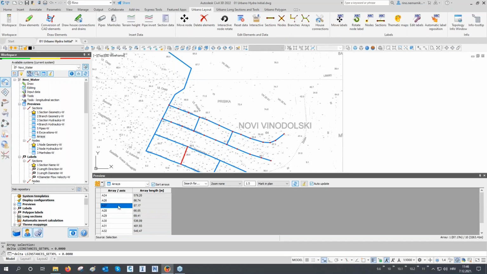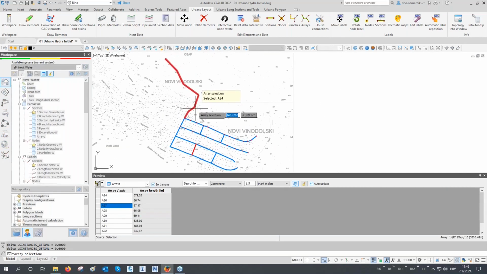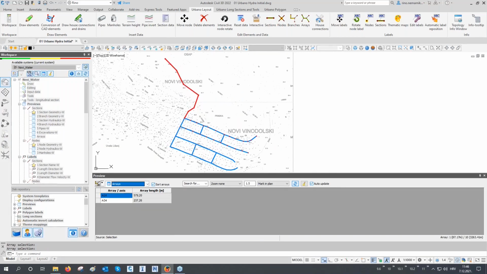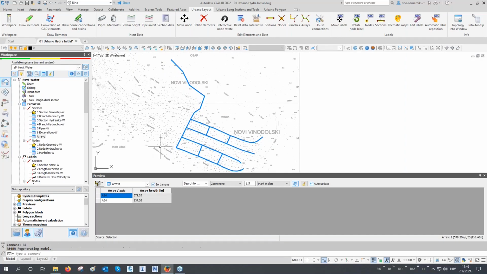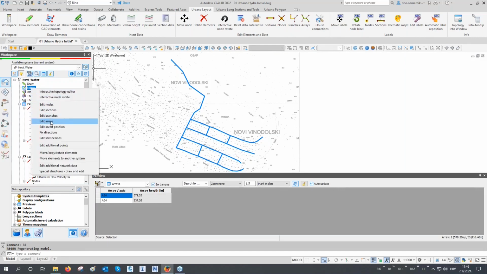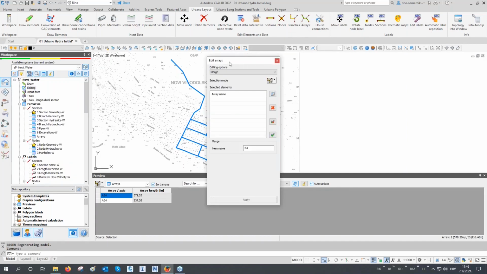But first, before we rename them, I would like to merge these two arrays. This one that we drew interactively, and this one that we drew by conversion of CAD elements. So for now, these are two separate arrays, but let's merge them. To merge them, I will go to the function for editing of the arrays on the ribbon, or you can go from the workspace to editing and editing arrays. So you can see the same function in multiple places.